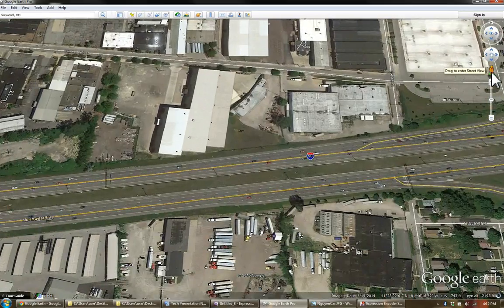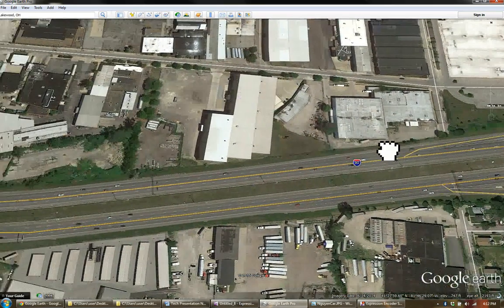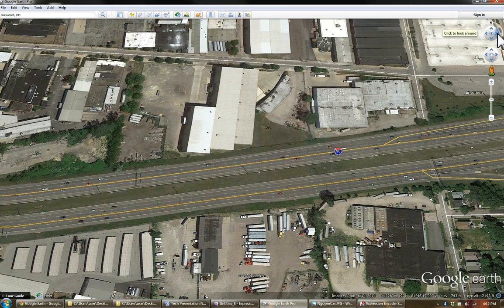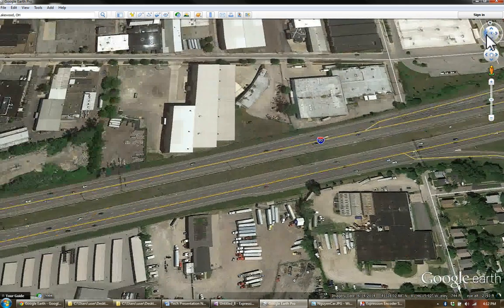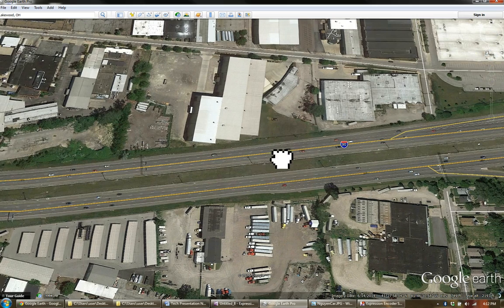This is the street view. We'll get to that in a second. This will help you navigate, but you can just grab the screen and move it however you'd like anyway. I never use this. This is your directional indicator, north, and this will spin you accordingly to whatever direction you want to be facing.